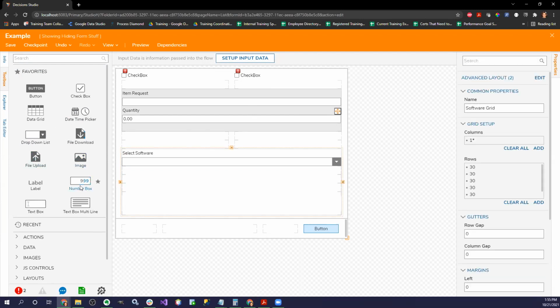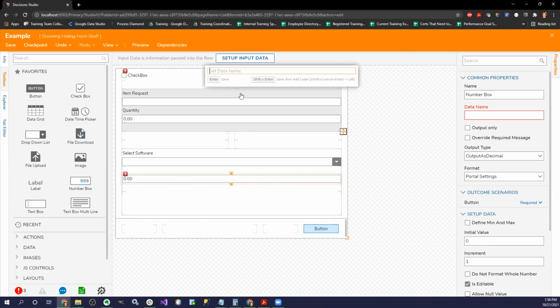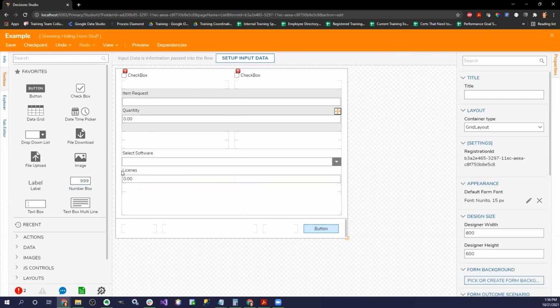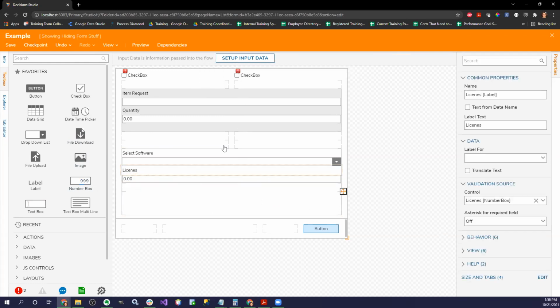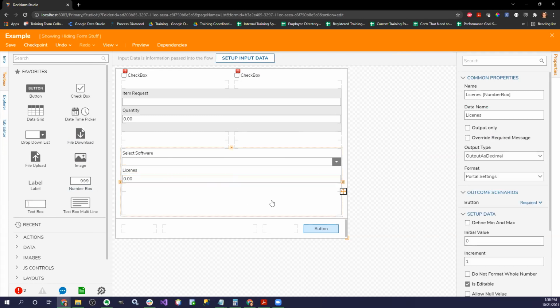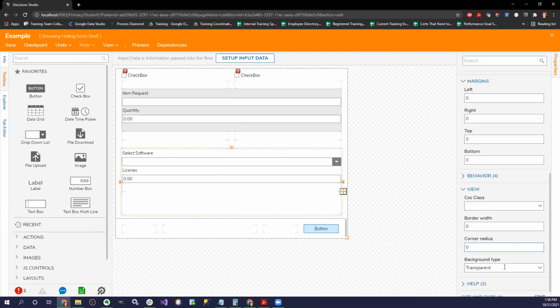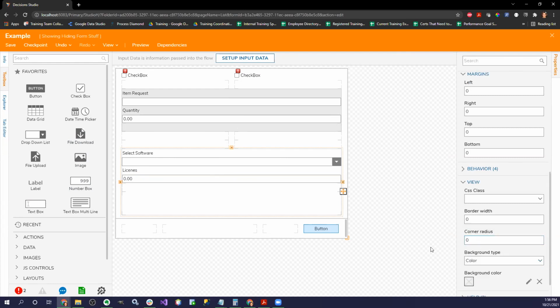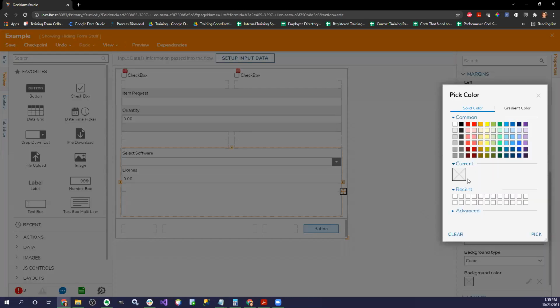And I'm also going to say this is going to be licenses. So licenses, shift enter. I don't think that's how you spell licenses, but we'll roll with it. So now with this grid, I'm actually going to change it a different color just so that we can distinguish between which grid is available, and you know that these are two separate sections of the decisions form. So I'm going to make this a light green because I love green.